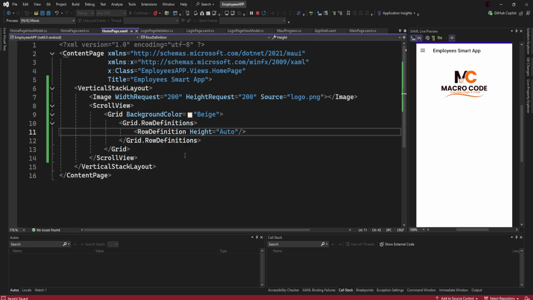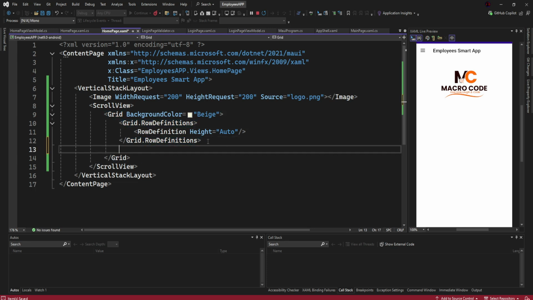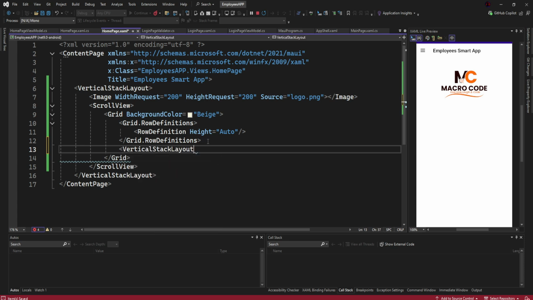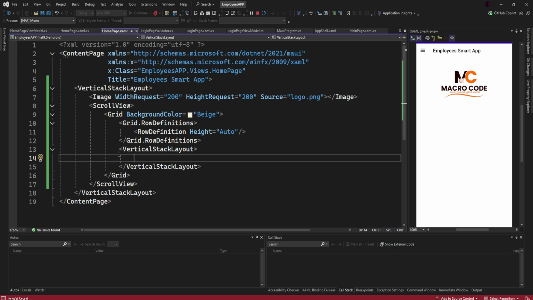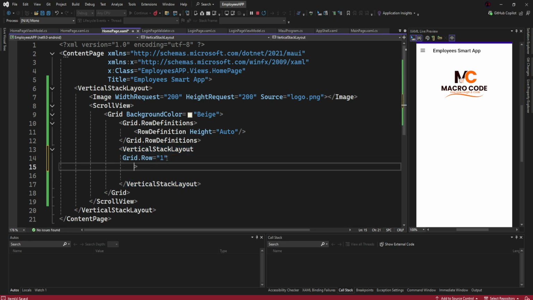Because we have this, inside this particular grid, we can have a vertical layout, then we can close that. Then for this vertical layout, you can have it as the first row. So you can do a grid dot row, then you can do here 1. Then you can do padding, you can do here 2. Then for this particular section, we can add some labels.